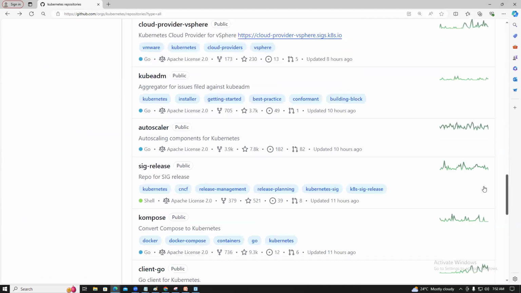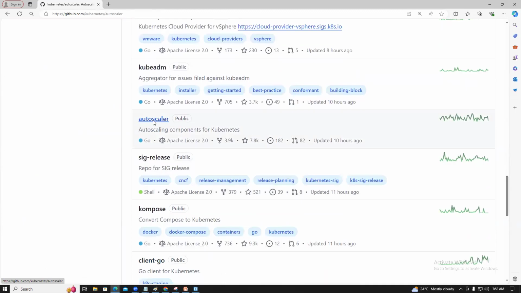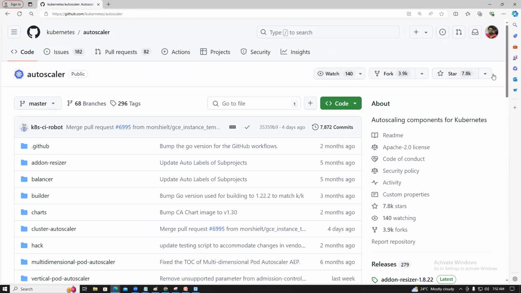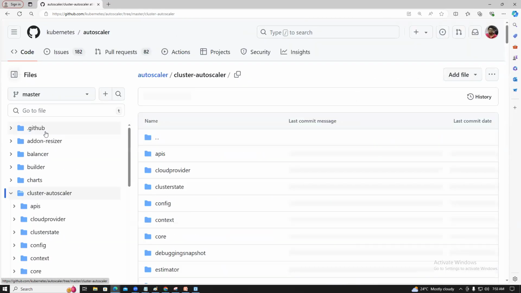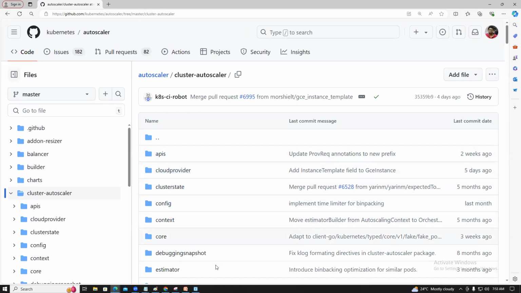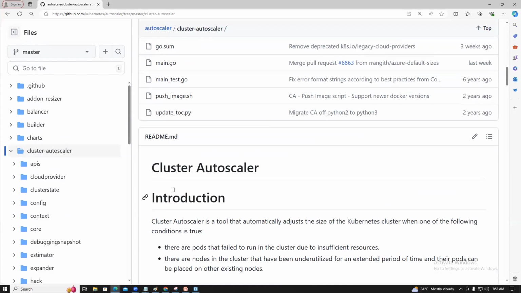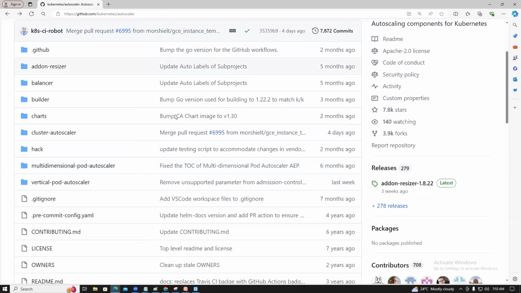kubeadm, autoscaler. Yeah, autoscaler. In the autoscaler, create a cluster autoscaler. Cluster autoscalers, cloud providers, config context. Yeah, guys, you can go through this documentation also. This is a Kubernetes documentation. Okay, vertical pod autoscaler and horizontal pod autoscaler. So this is the autoscaler.